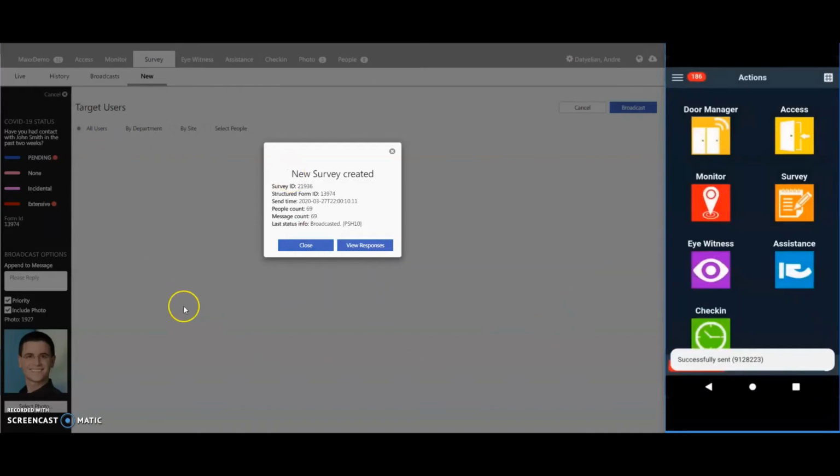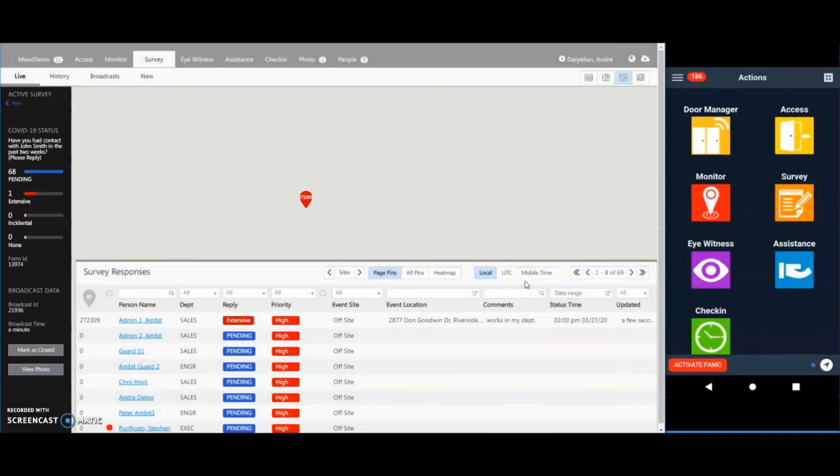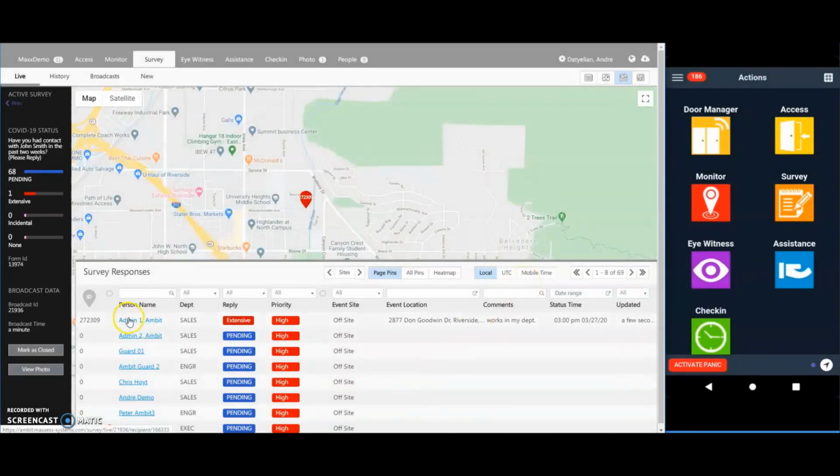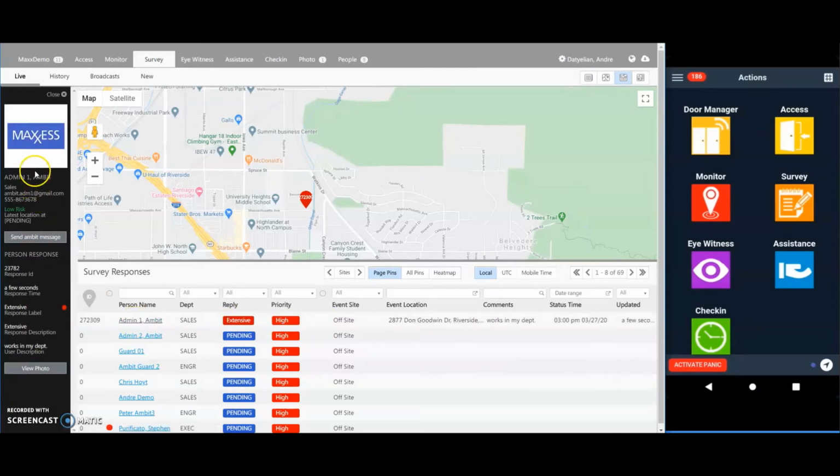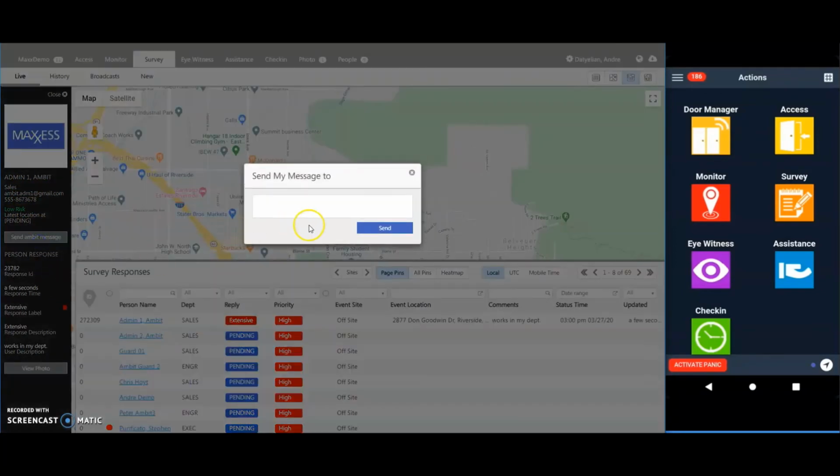So now as a system manager, I'm going to go ahead and view the responses that I've received. So over here I see admin 1 has replied they've had extensive contact with John Smith. I can go ahead and click and get any details about them. I can get their email, their phone number, but in this case I'm going to send them an ambit message from the Trusted Insight messaging.